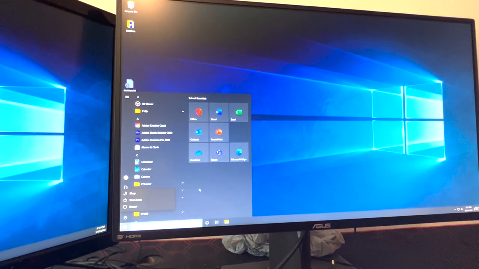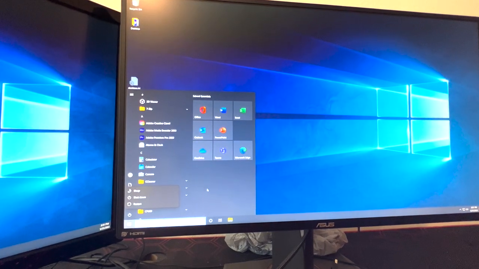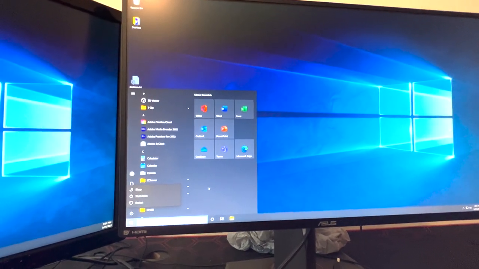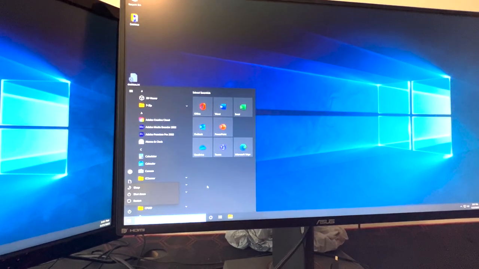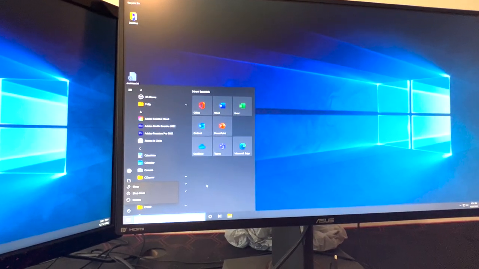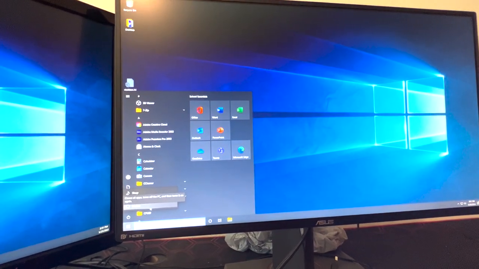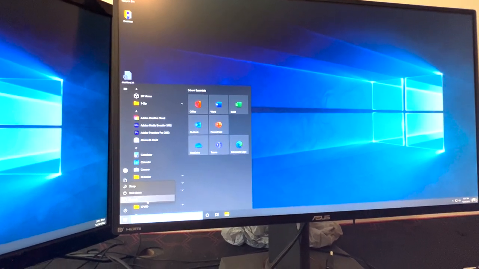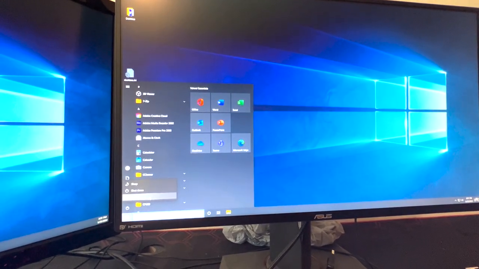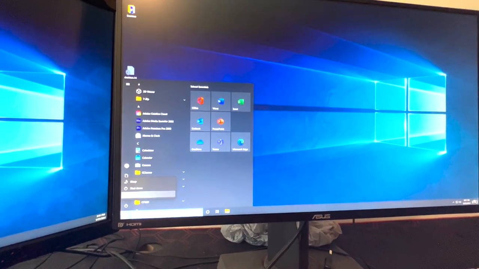I have a ROG Maximus XI Hero motherboard. If you don't have fast boot enabled, you can just reboot normally and you'll be able to access the BIOS. But if you have fast boot enabled, your motherboard will just go straight to the Windows start screen. So if you have fast boot enabled, you need to go into advanced settings in Windows: hold shift and click restart.